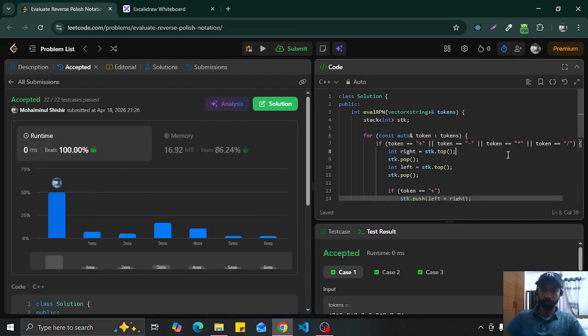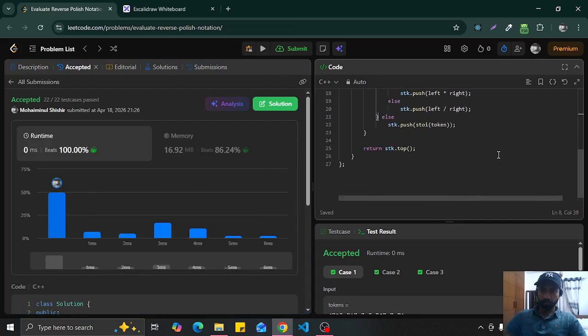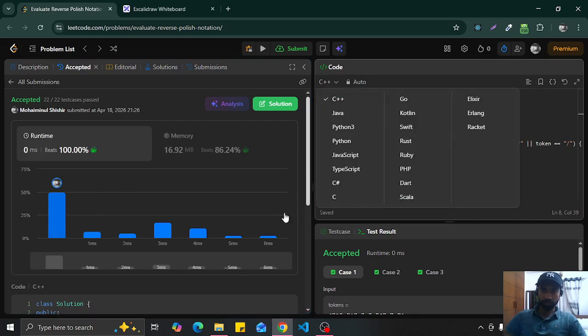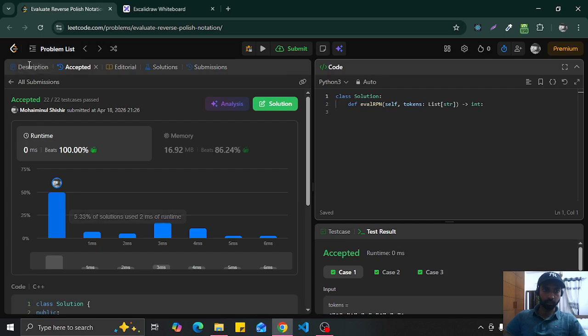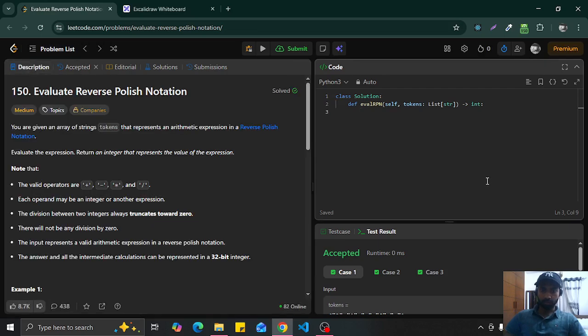Okay, so yeah, this was the solution for C++. Let's move to Python. Okay, so for this we need a stack. Okay, and for token in tokens, let's get a hash map here.